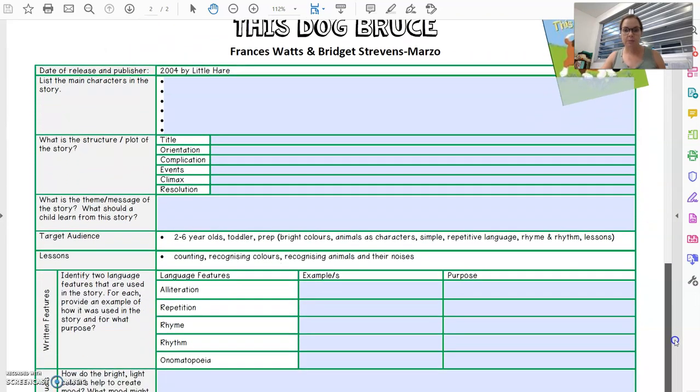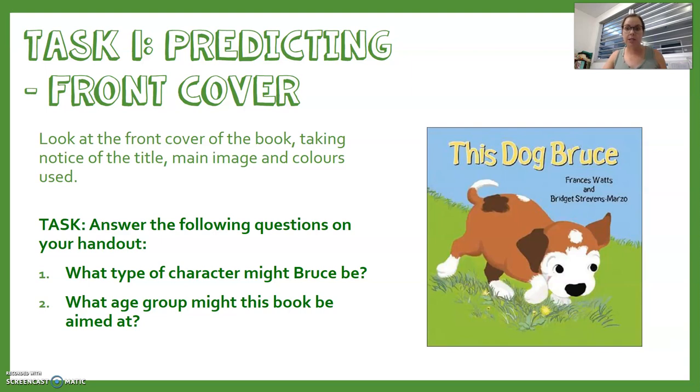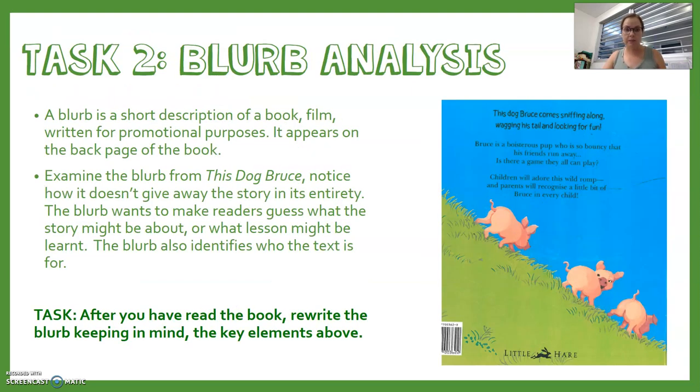Okay, so that's the worksheet. We're going to go back and have a look at what you're expected to do. So the first task was about predicting, looking at the front cover. The second task is about a blurb analysis. So a blurb is a short description of a book or film written for promotional purposes. It appears on the back page of the book, in this instance here.